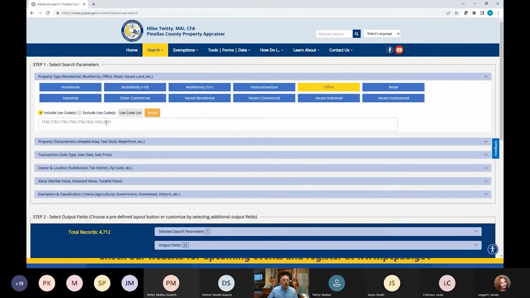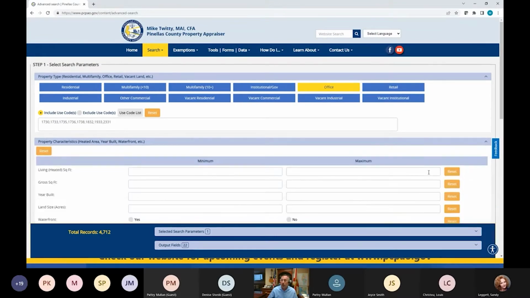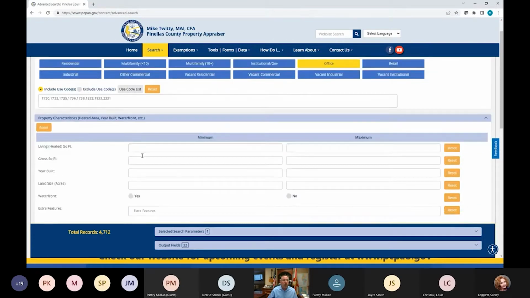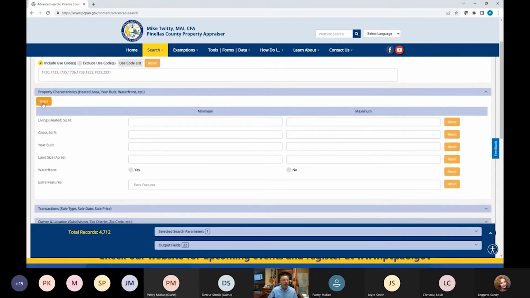So you can see all those use codes are populated. All of these, again, are accordions. See the little caret over here? That's pointing the direction that you can expand or contract that accordion box. Here I could enter any filtering property characteristics, such as the living or heated area, gross square footage, year built, any of those physical characteristics.